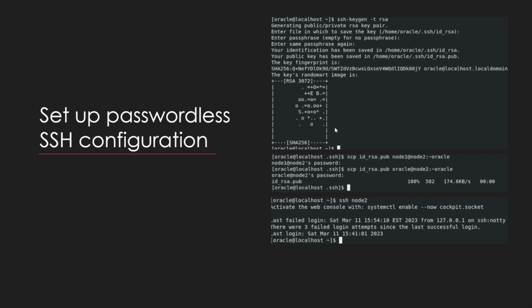After that, we will set up the passwordless SSH configuration. To do this, we need to generate an SSH key, which is ssh-keygen -t for type, and the encryption type is RSA, which is going to generate a private and a public key. In the generation process, we need to enter a passphrase, leave it empty for no password. Then we'll do that again, just press enter again. Then it saves your private and public key to the directory and shows your fingerprint.